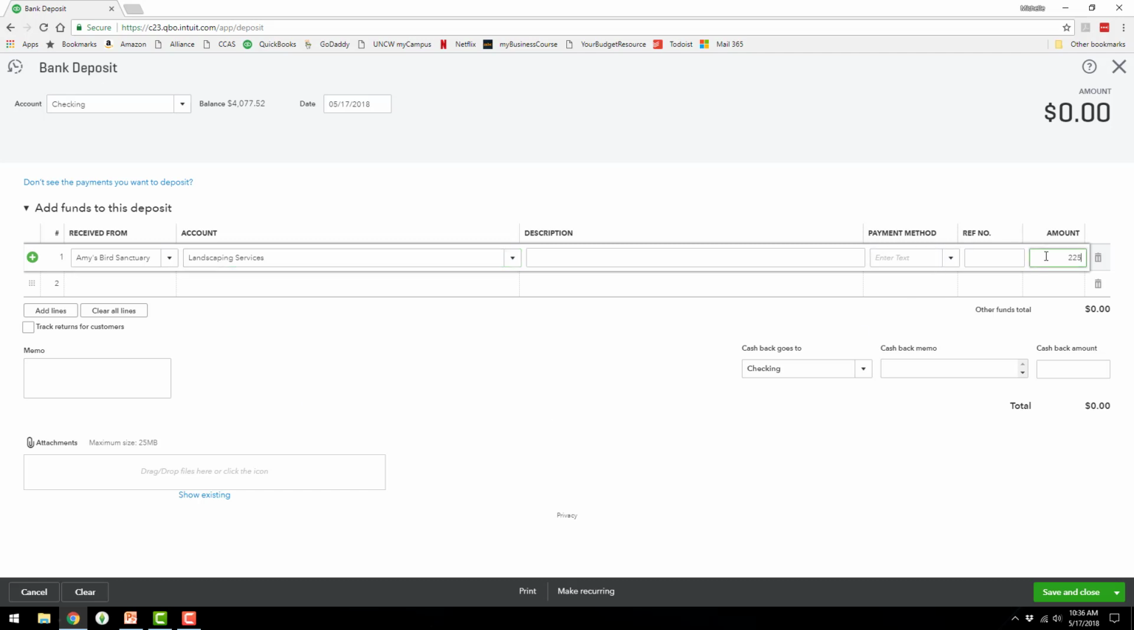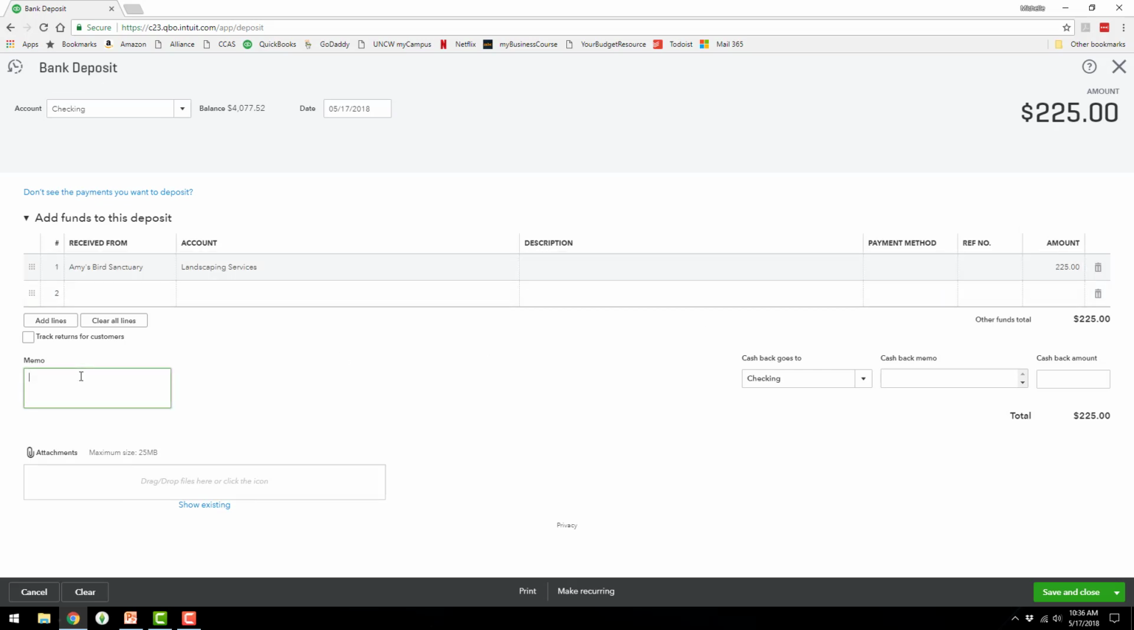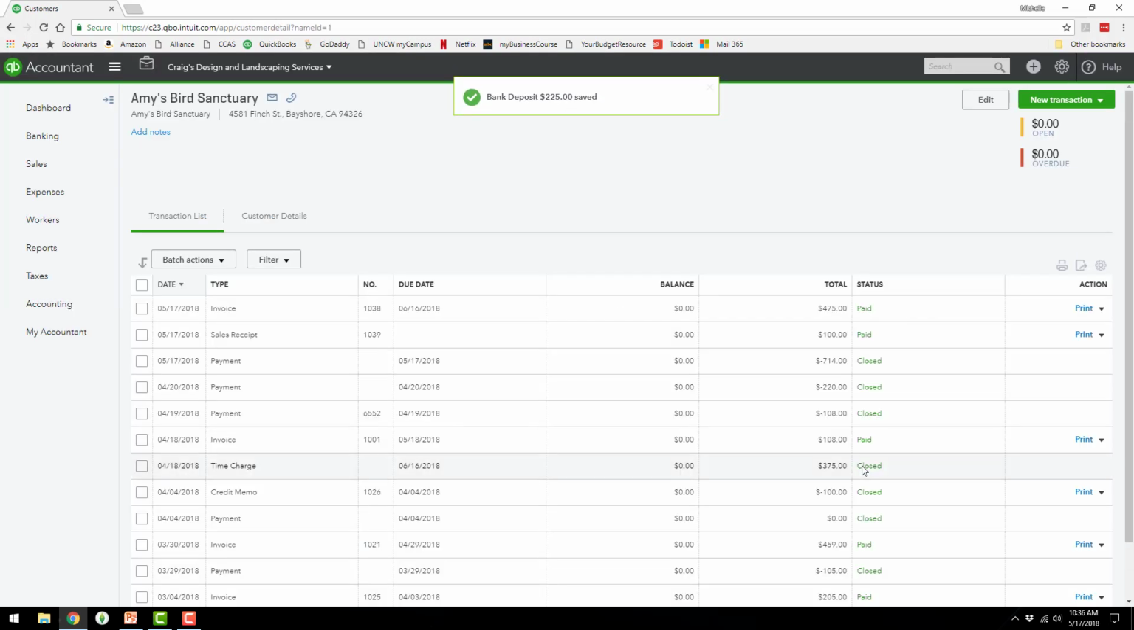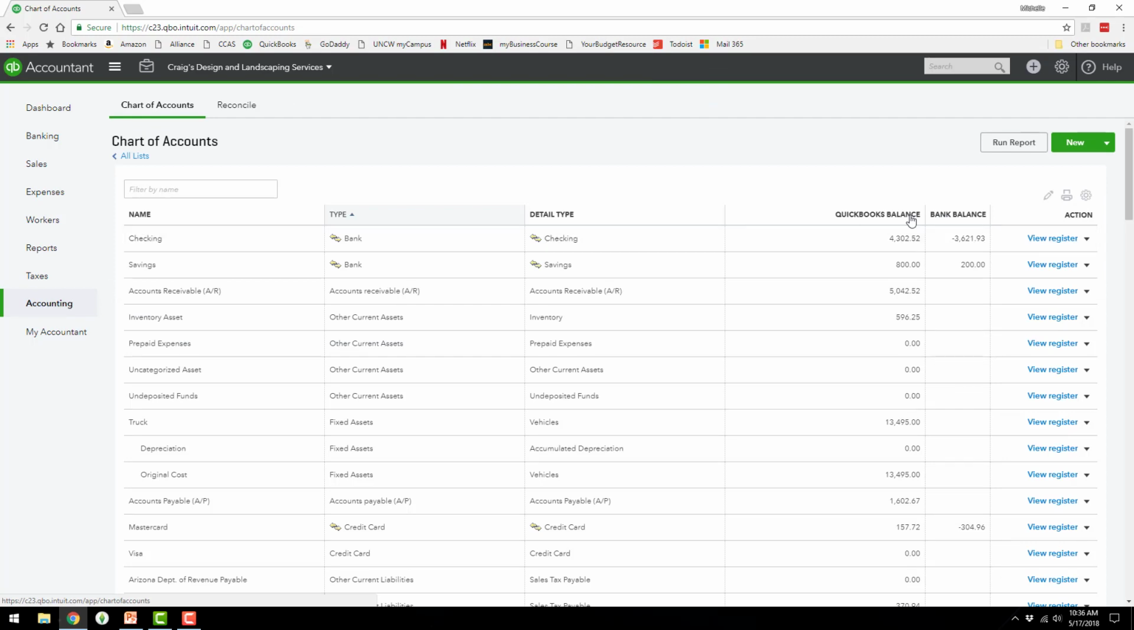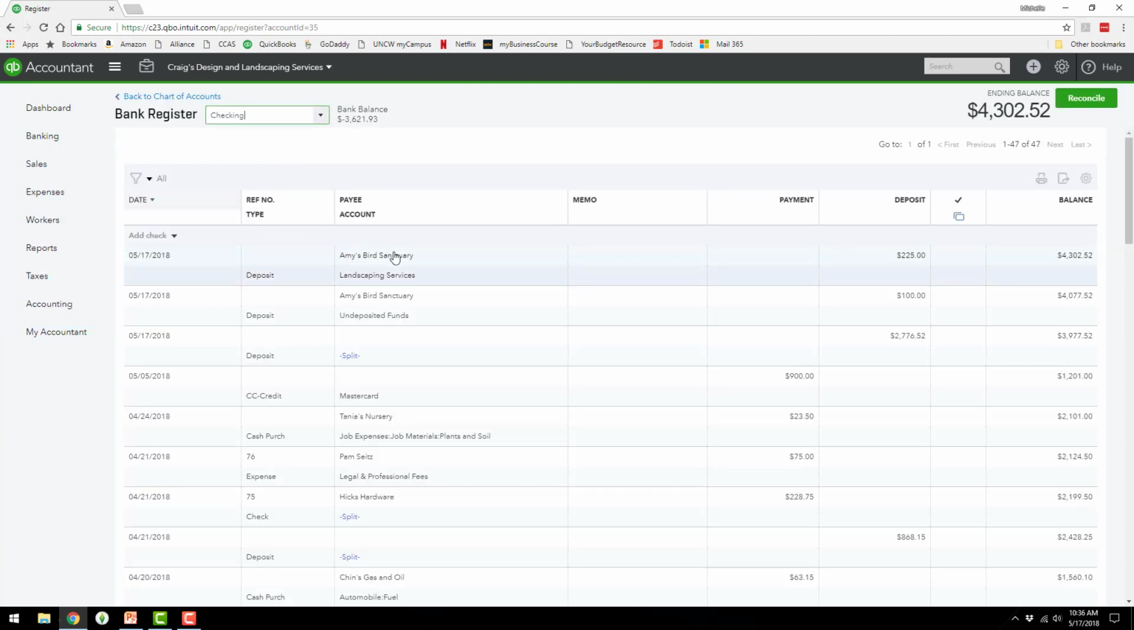So let's say this one was $225. If I want to put a description or a payment method or reference number, I can here. I can put a memo here if I need to, but I'm not going to do that in this example. I'm just going to save and close. So the only difference between doing it in a deposit, if I go back to the checking account, here's the transaction, here's the deposit, so it immediately shows up in the bank account register.